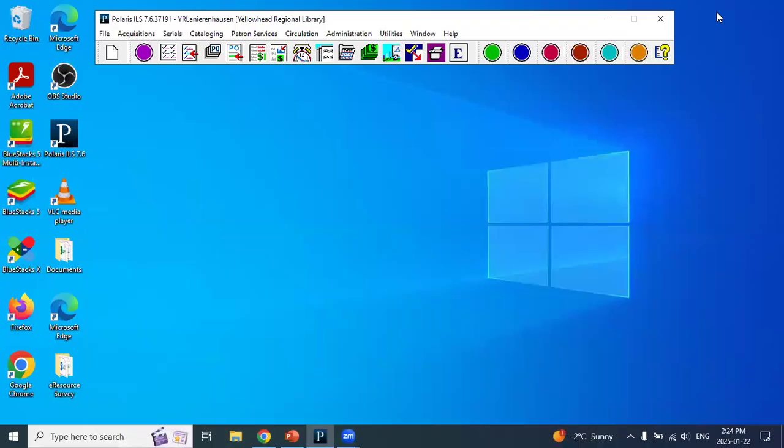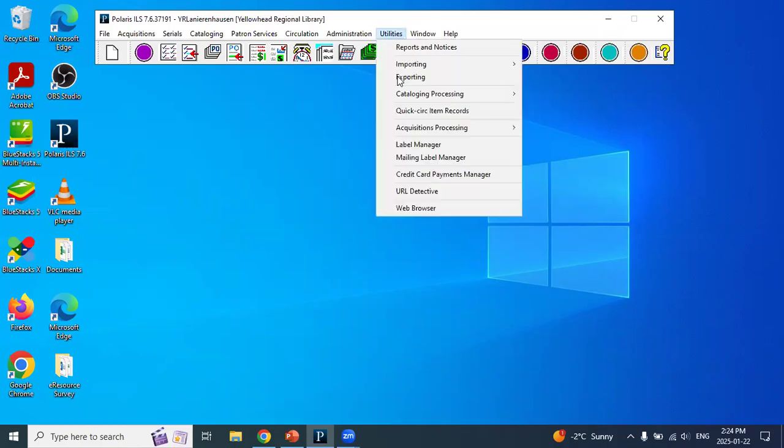Okay, so we'll start with the annual report in Polaris. So if you haven't run Polaris reports before, they live in this utilities section right here. So if you click on utilities, they're going to be under reports and notices here.